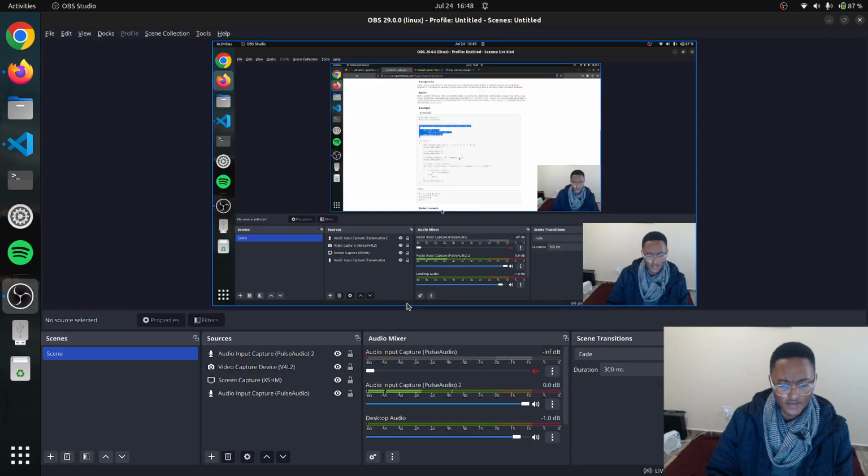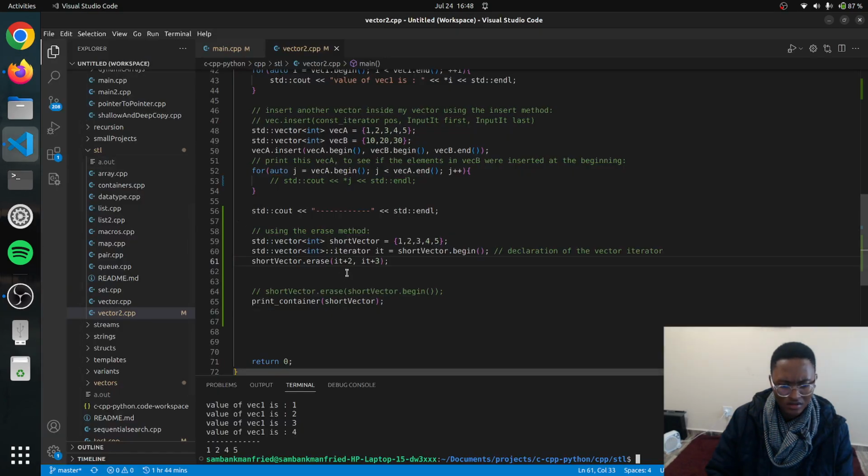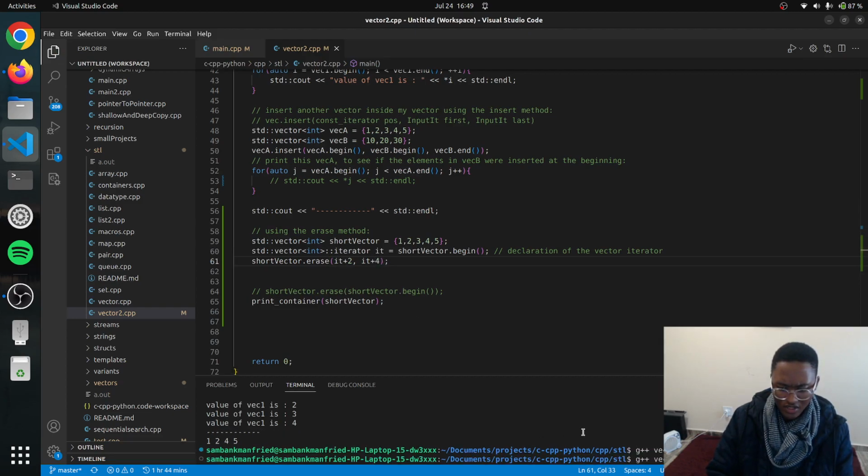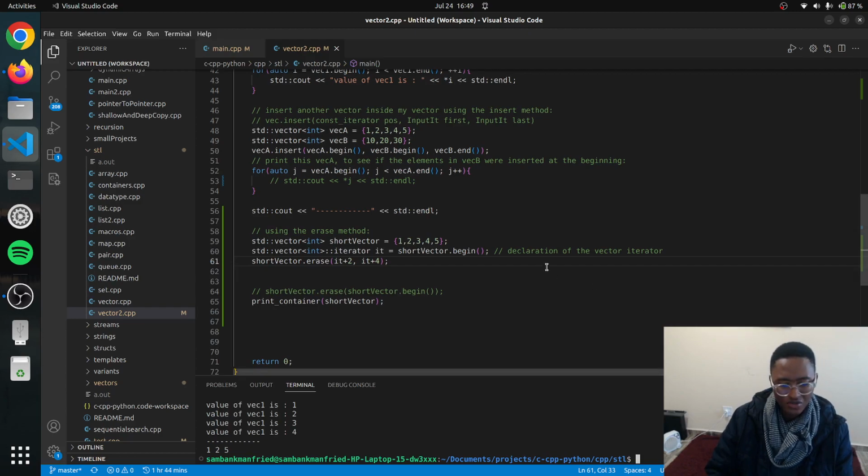c.begin plus 5. What did I do? Isn't that, or does it not work the same? 1, 2, 3, and 4 are now gone. So it's from index 2, which is 3, to index 4. So I think it has something to do with inclusivity or exclusivity.